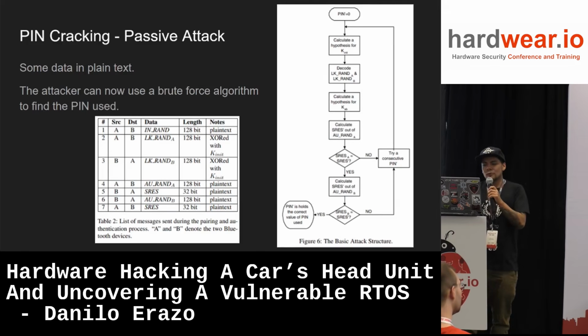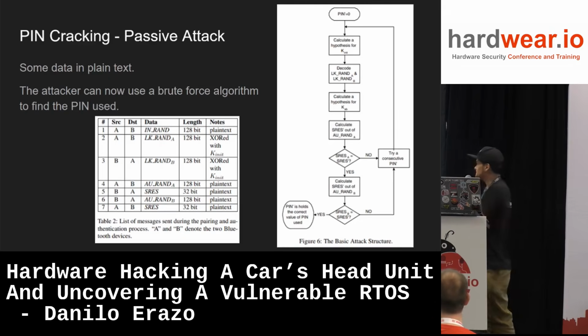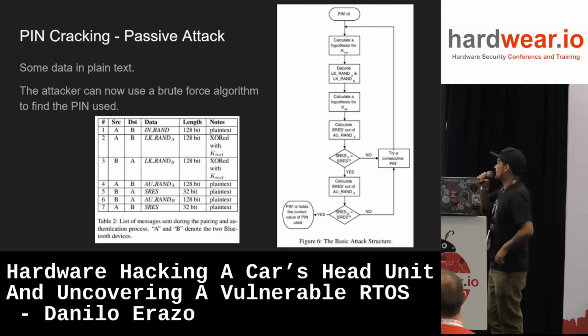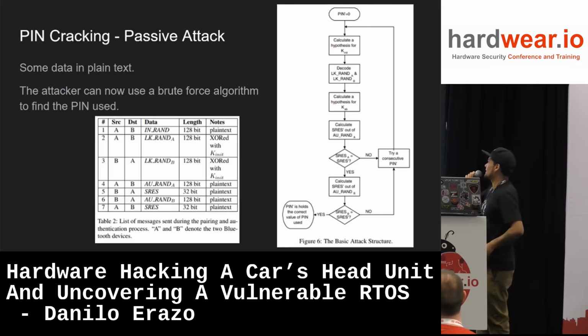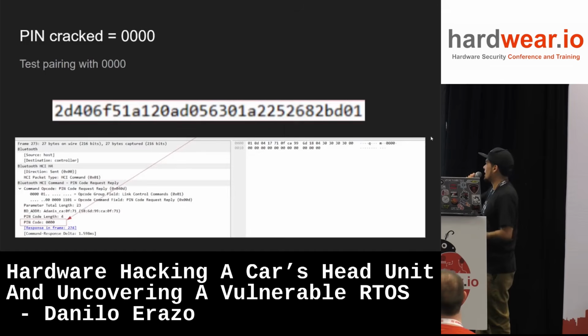Using the link key and the transmitted AU_RAND, the attacker calculates the SRES and compares it to the data of message 5. If necessary, the attacker can use the values of messages 6 and 7 to verify the hypothesis of the link key used, until the correct PIN is found.